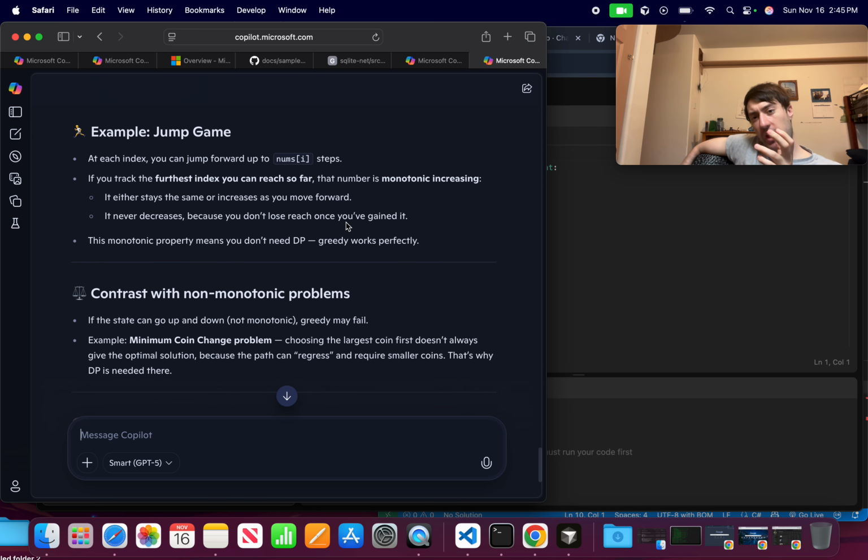How does the jump game actually embody a monotonic characteristic? I don't understand that yet. At each index, you can jump forward up to nums of i steps. If you track the furthest index you can reach so far, that number is monotonically increasing. It either stays the same or increases as you move forward. It never decreases because you never lose reach once you've gained it. Yeah, that kind of makes sense.